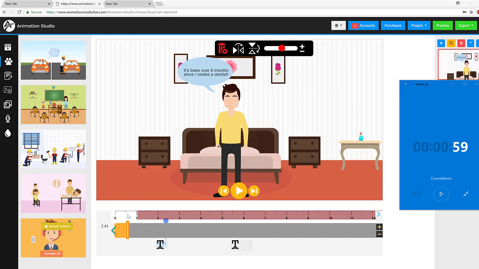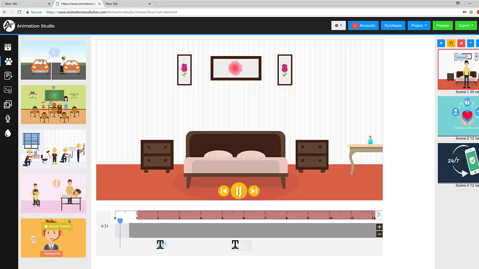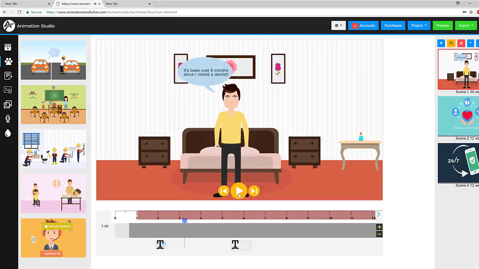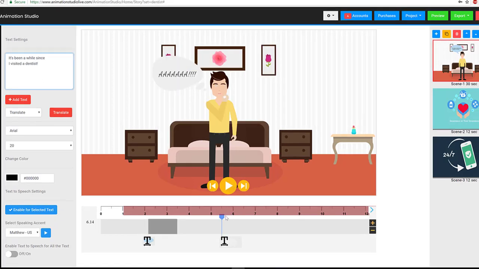So the first thing that you will see right here is options for the template itself, right? So if I play it, has it been more than 6 months since? So again, the 6 months can be changed. So I'd say it's been over 6 months since I visited a dentist, or I can even change it to it's been a while since I visited a dentist, right? So you can change that over. So basically every area where this text element is can be fully modified by you. You can even add additional text by going into the text option and clicking on add text.